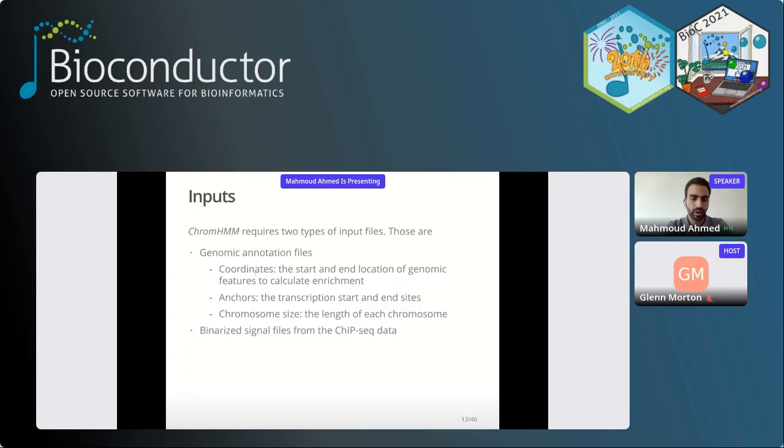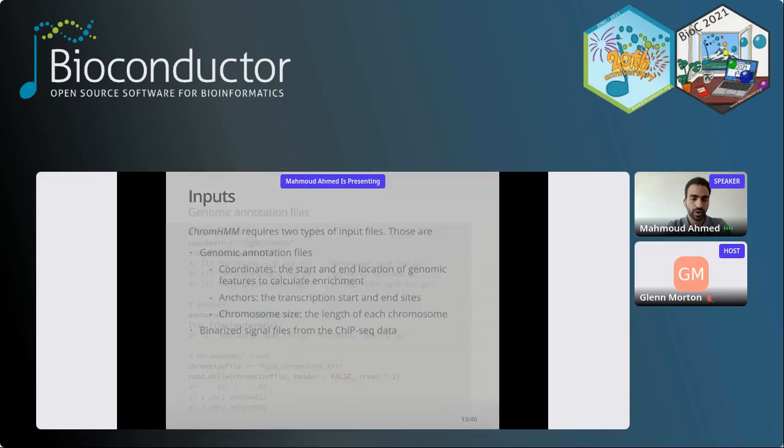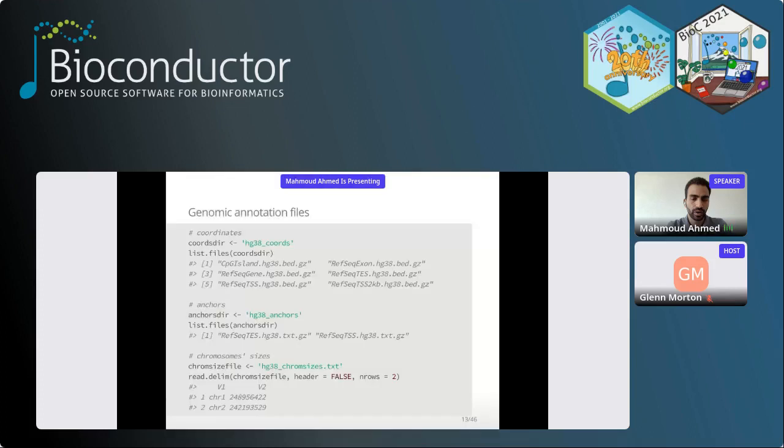And then there are other files that are required. One of them we call the coordinates, and these are the genomic features that you would be interested in performing enrichment or overrepresentation analysis on, say to be able to say a particular state is overrepresented in this genomic region, and so on. And the anchors are a similar idea, but instead of using a feature with a start and end, this is just a single location on the genome that you'll be interested in to perform enrichment or overrepresentation around this particular location. So I will show examples of the annotation files here.